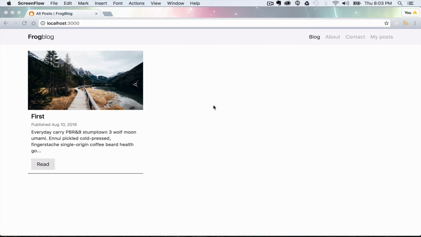This is part 4 of building a blog with Rails 5 and Bootstrap 4. In this episode, we're going to set up authentication so that not just anyone can create a blog post. To get started, we're going to install a gem called Devise.